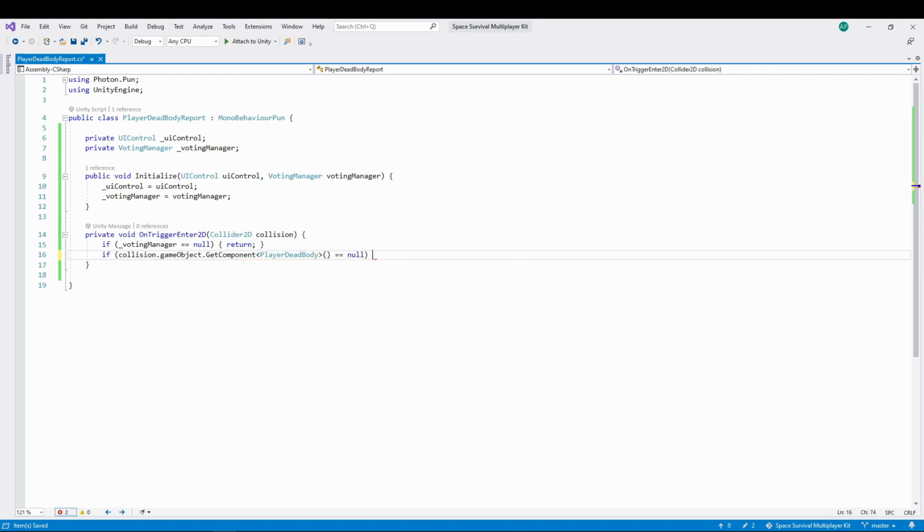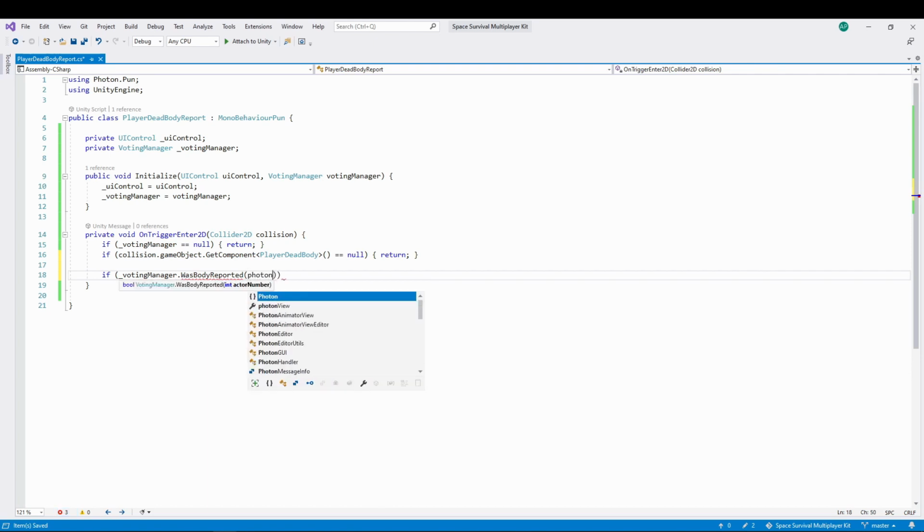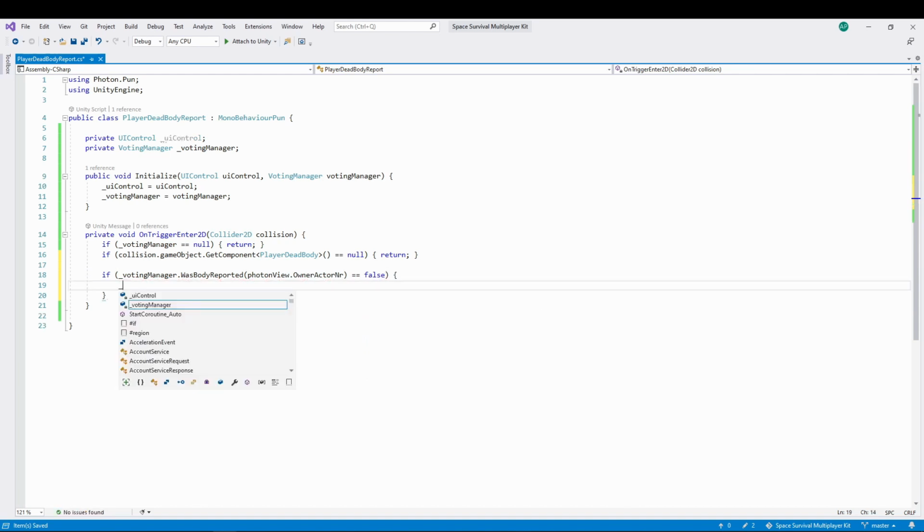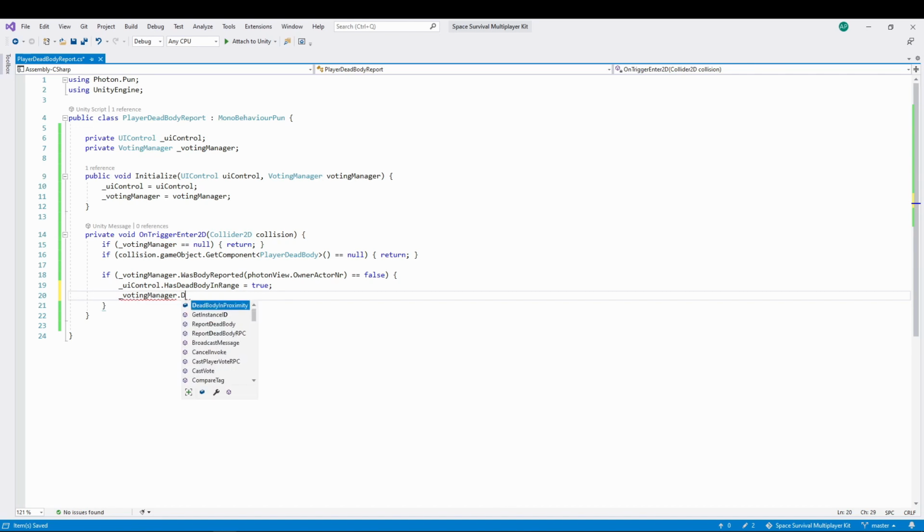What we need to do if a collision was found is to check if it's the right object. Then, if the body was already reported, it's no interest for us anymore. But if it's a fresh one, we need to inform the UI about this to enable the button, and the voting manager to keep track of the photon view of the current dead body found.